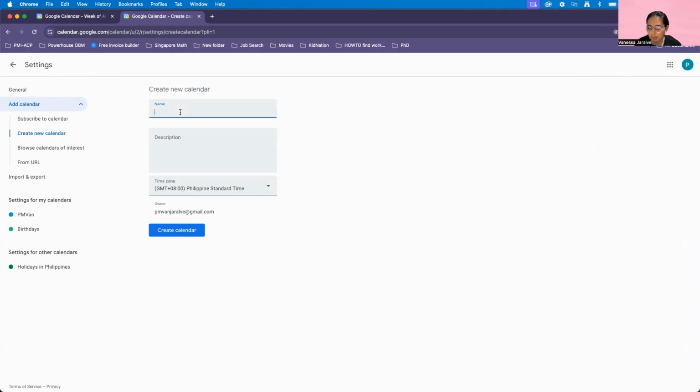Now for this instance, I will name it after the child. If you have different children, you can also customize it and add different calendars for your kids. But for this instance, for example, I have one child, so child one, school activities. The description, you can define it more, and then which time zone you're in, and the owner. Then just click create calendar.